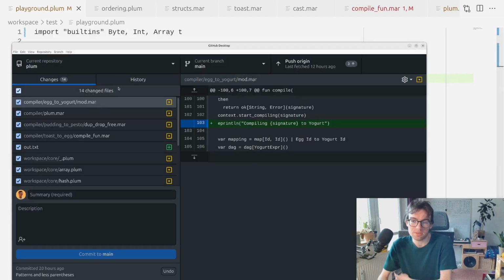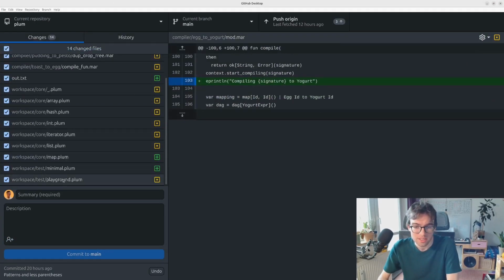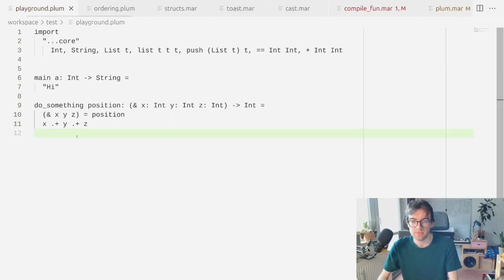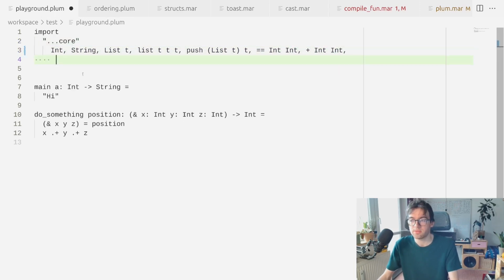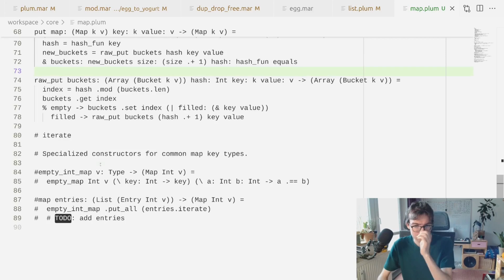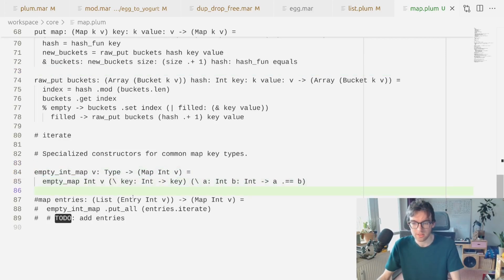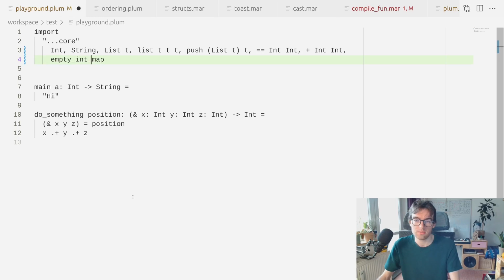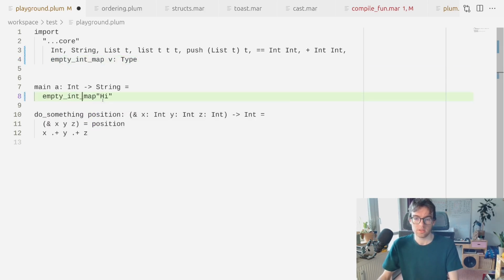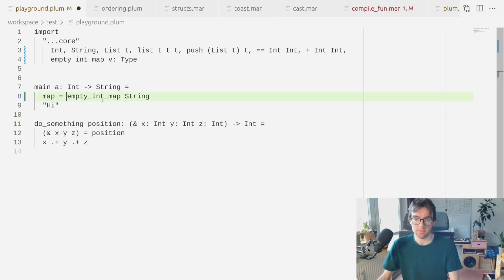Let's maybe revert some of these changes and then in the playground instead use the map here. So I want some sort of empty map. Oh, hang on, there was even map.plum. Yeah, empty int map. We have that. That's what I want. Empty int map, taking some type. And then I want to create a map that is an empty int map, mapping to a string.